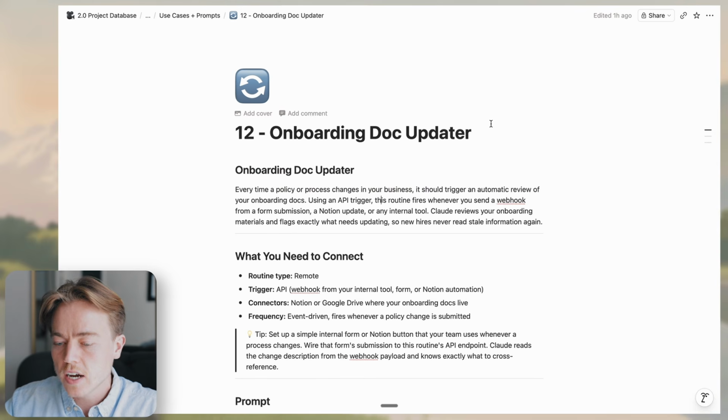12 is an onboarding doc updater. So every time a policy or process changes in your business, it triggers an automatic review of your onboarding docs. That's pretty cool because again, those get outdated quickly.